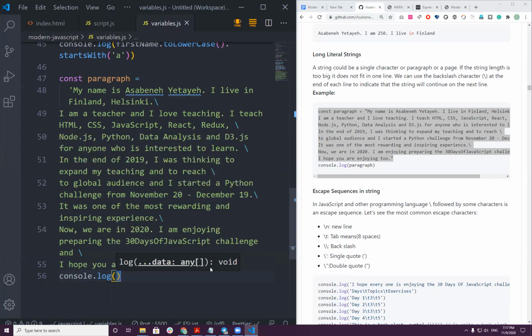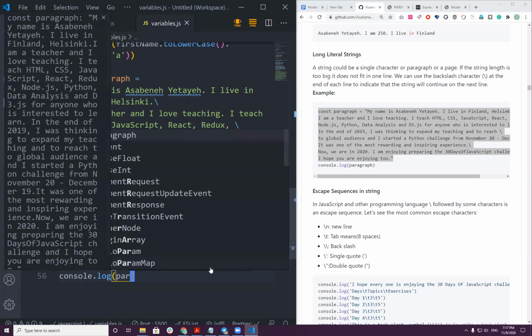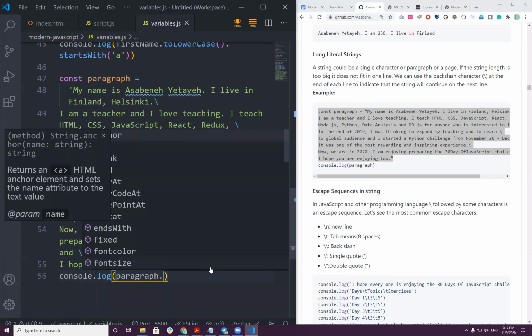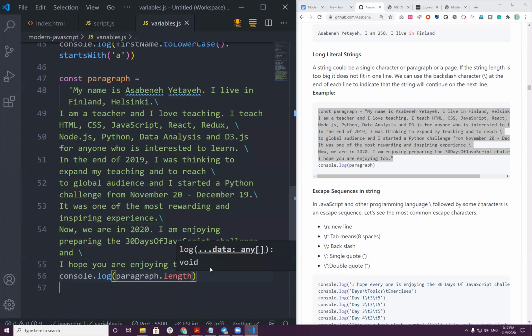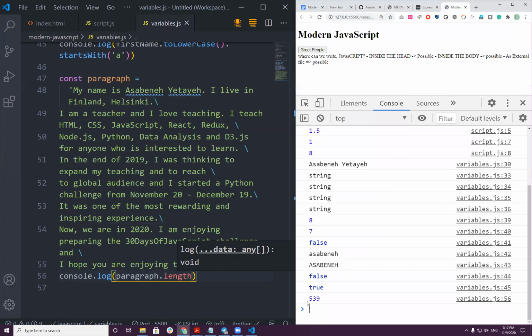console.log paragraph.length. And I will have a question again. Now it has 539 characters, including the space, okay? Including the space.